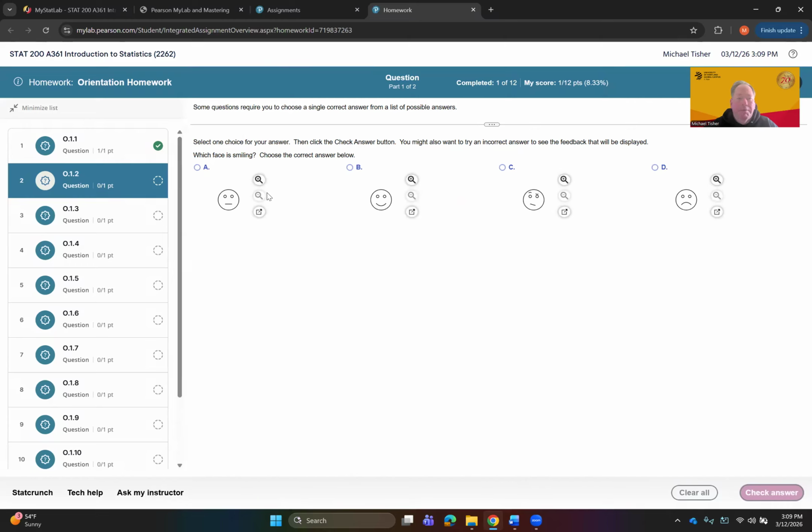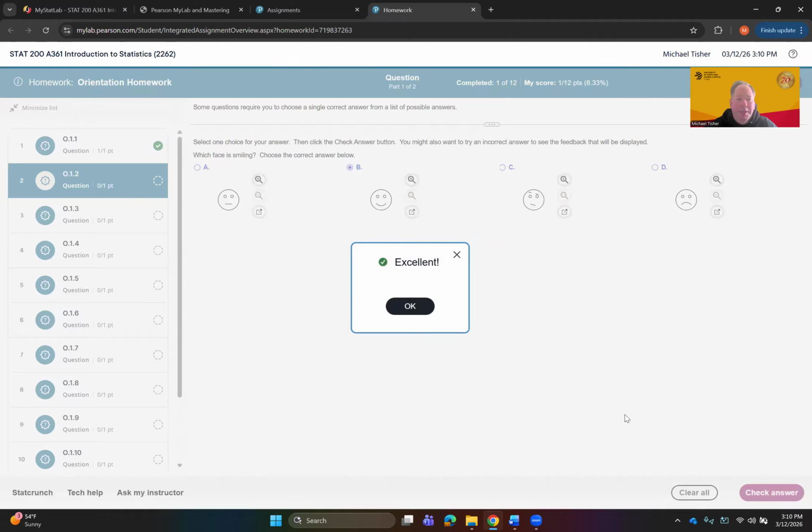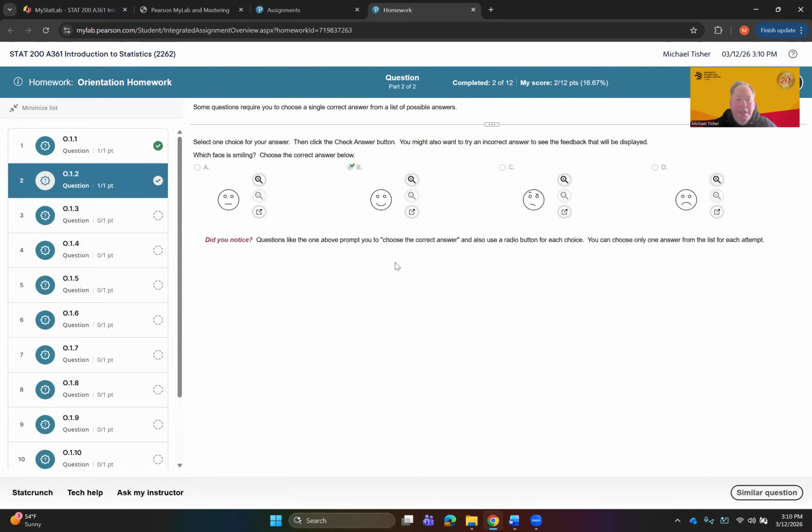Now it's asking us which face is smiling. I guess B is the one that's smiling, so we'll click on that and see what happens. At the very bottom, click on the Check Answer button, and it says excellent. Now we got a check for this one, so we'll go to the next question, 0.1.3.